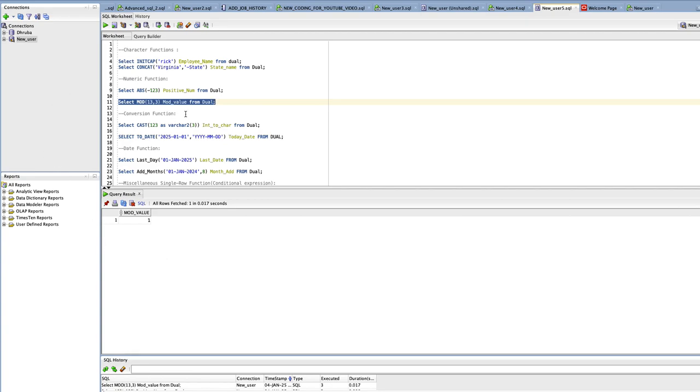Next category is conversion functions. Examples here: first, the cast function, and second, the to_date function. Let me use the first one, the cast function. Select cast 123, which is an integer, as varchar2, its length is 3. That means integer to char. It has converted integer to character. Let me run this code and observe the result. Now here 123 is an integer, but the result 123 is a character value.